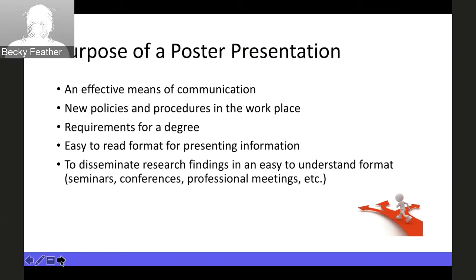It is a really highly effective means of communication, because you really get a lot of people to look at your work, and it gives you an opportunity to stand and talk with people and share that work. I said new policies and procedures in the workplace because in a lot of organizations, if you work in hospitals and those types of facilities, they may have events where you can actually make posters about new policies and procedures and share those with other nursing staff.